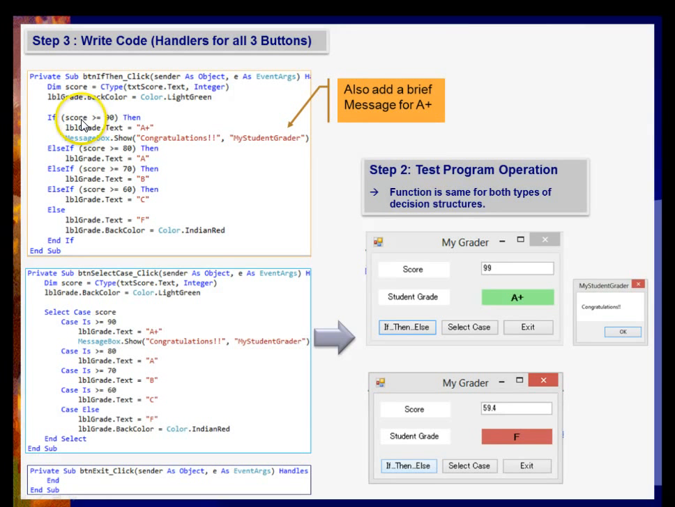So we can say just like this, score is greater than or equal to 90. If that happens, where do we go to in this set of code? Do I check this? Do I check this? No, I don't have to check anything else. If this is true, I do this, and then I go all the way to End If. Or I can say I jump out of the If block.